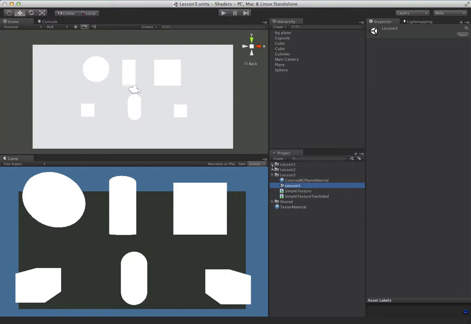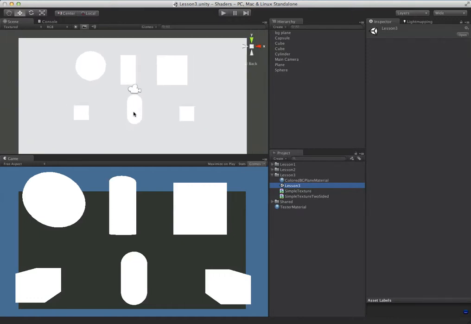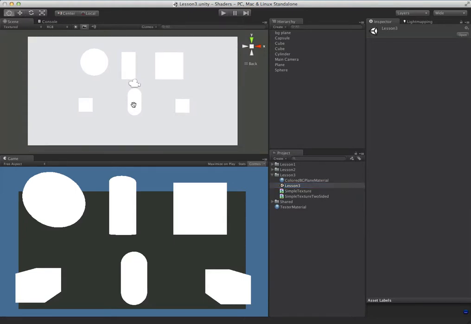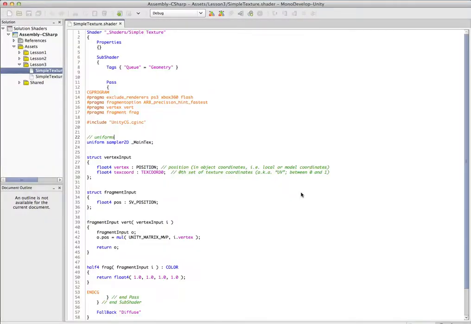Now we actually start to get into some of the more fun stuff with shaders. The demo scene is pretty much just like what we were looking at in the last one. If you haven't seen that, you're definitely going to want to go through lessons 1 and 2, because we're going to be building off of that with this one. We just have a scene with a couple objects in here and something playing in the background, just so we have some color there. So the first thing we're going to do is open up our simple texture shader.